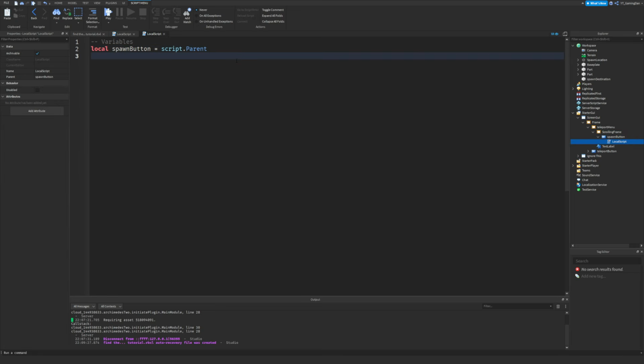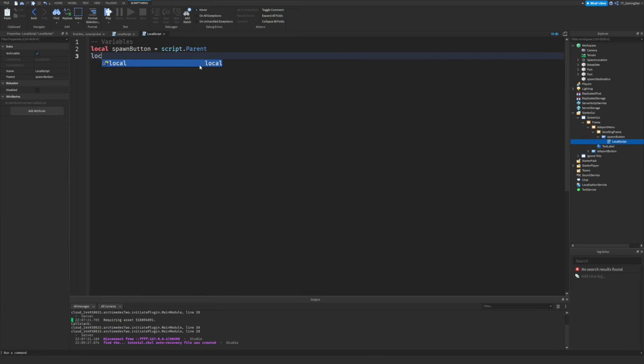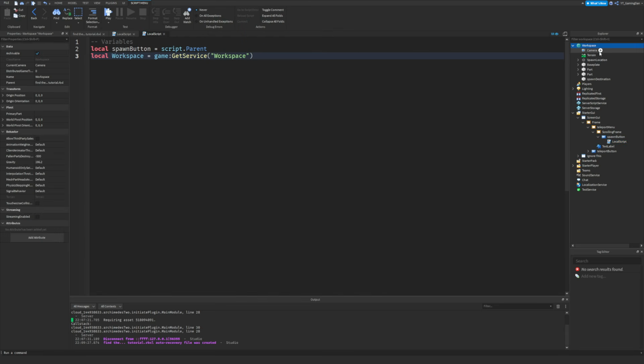What we're going to want to do is find the spawn destination. So we're going to set up local workspace equals game:GetService("Workspace"). There we go guys. That's going to get this service over here, which is the workspace, and that contains everything in here. For example guys, these things are services, and you can get them by doing game:GetService workspace.